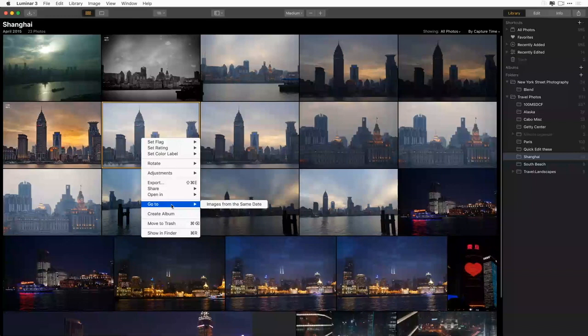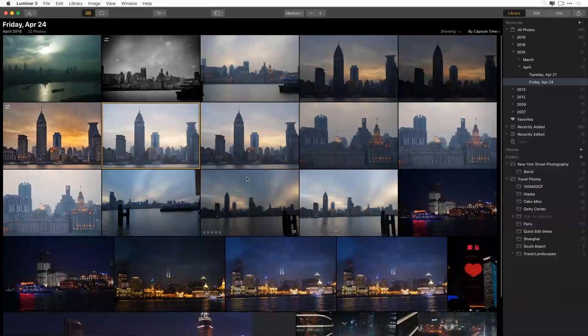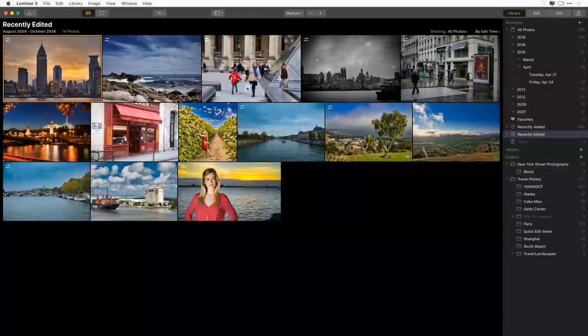If we look over here to the right side, in addition to showing all photos, I can look at them by the metadata: when it was taken, by the year, month, and day, as well as if I favorited something. And I'm going to show you a little bit about how quickly you can rate and label your images. And I can even look at ones that were recently edited. So there's the ones that I worked on earlier today. So let's go back here to all photos, or actually to the ones that I just brought in, which is Shanghai.